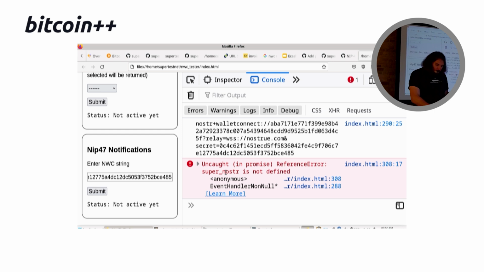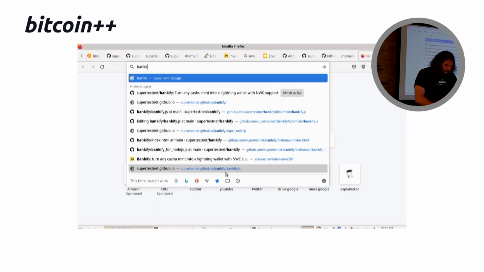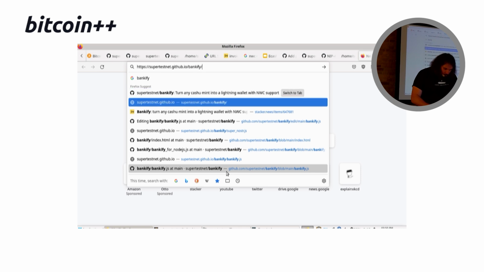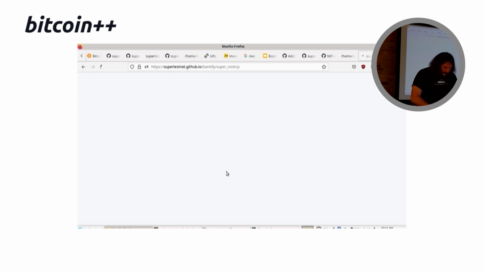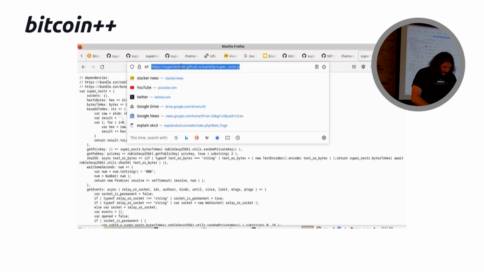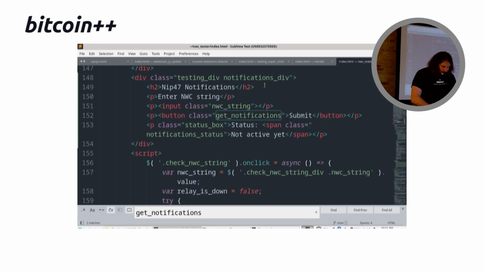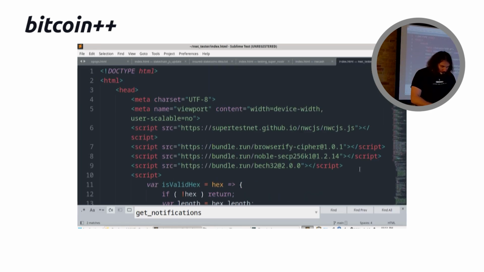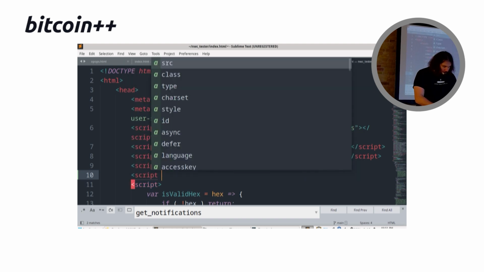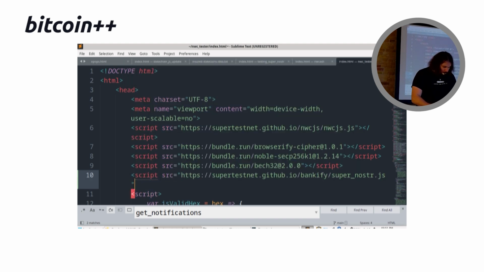SuperNostr is not defined. Oh, I didn't import SuperNostr into this thing. So I think that's in my Bankify wallet as well. Yeah, this is SuperNostr. I will put that in our server. You can get SuperNostr from here. So let me go up to the top of our page, and I will do script source equals this, and close that script.